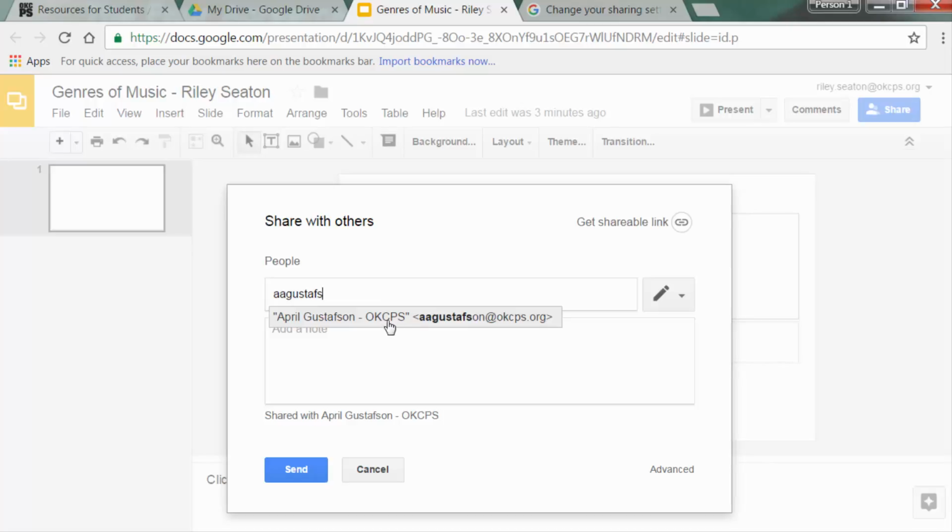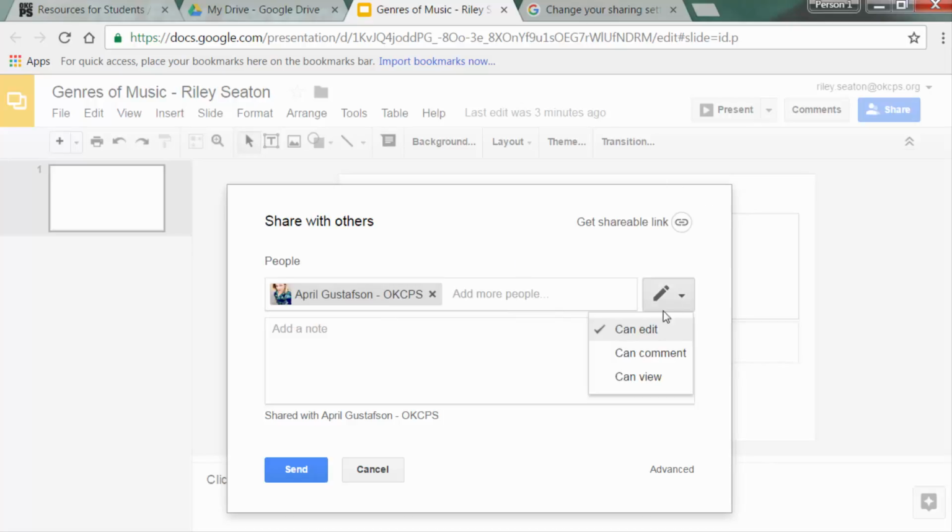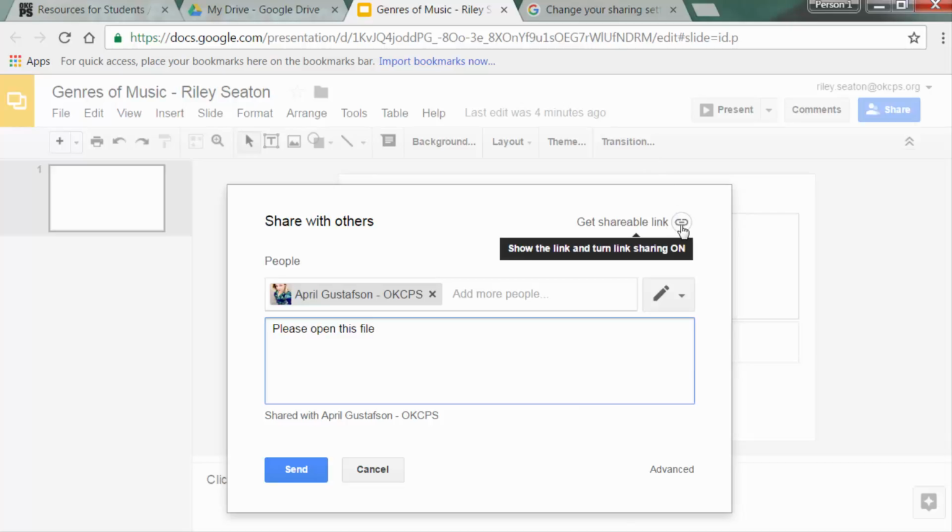I've already shared this once, but I want to make sure this pencil says Edit. If you were sharing this with someone you wanted to just look at it, you could hit Comment or View, but you're going to make sure you check Edit. You can add a note, like please open this file. There are other advanced options you could get into, and there's also a shareable link that you could share with other members or your teacher when you're done. And hit Send.